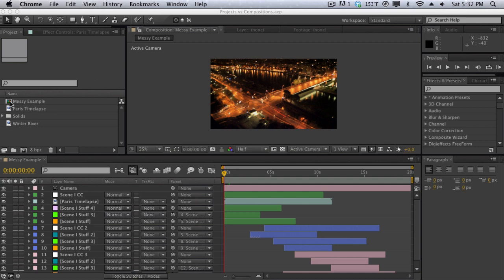Now this is a composition right here. Notice how the composition right here is called messy example, and the composition is open right here under messy example. Now remember, a composition is a subcategory of a project. So think of a composition as maybe a group within Photoshop, or maybe a sequence within Premiere. It's just a subcategory or a sub-project in a main project.